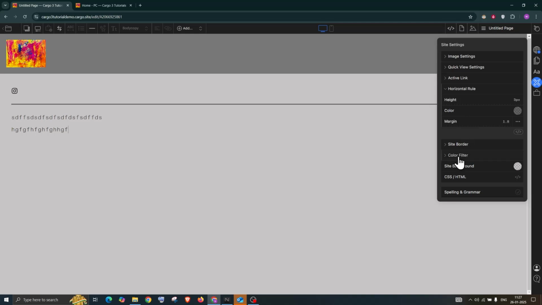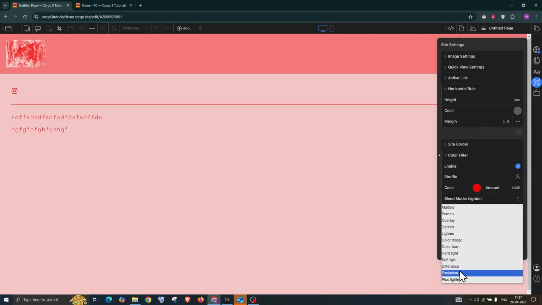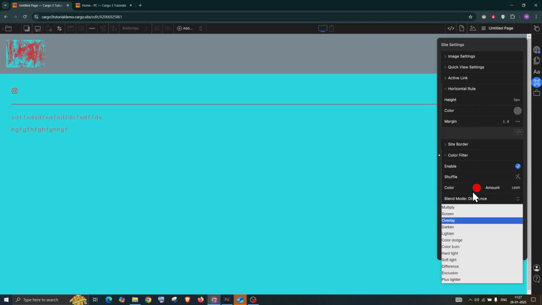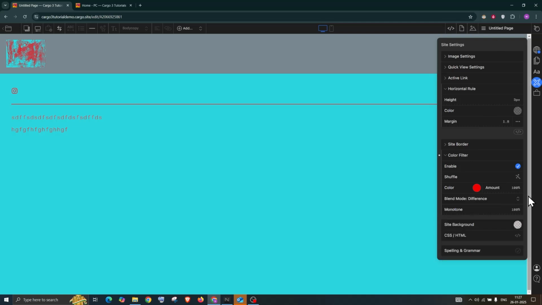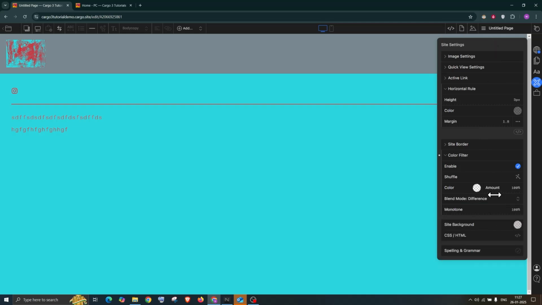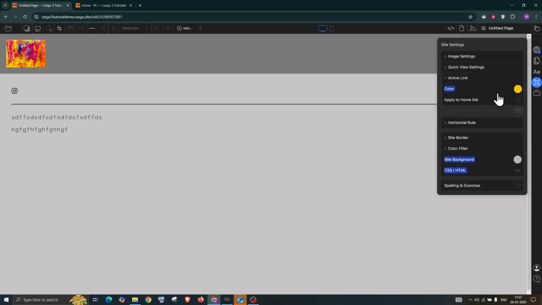Okay, color filter is basically like if you want to add some of the effect in the color, these are the different effects which you can have. I'm just going to remove this thing. Let me just disable this thing. And this is for the site border, and this is for the active link. Apply to home link. This is, I guess, for the, okay.